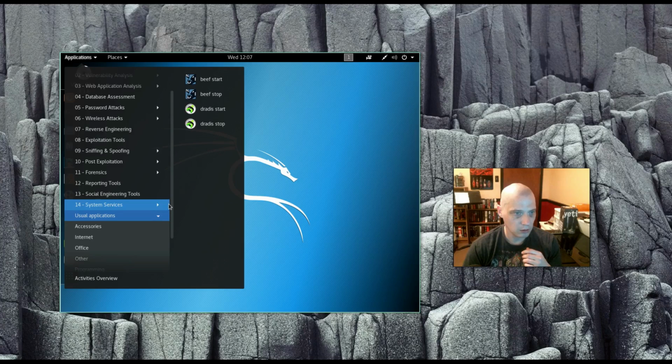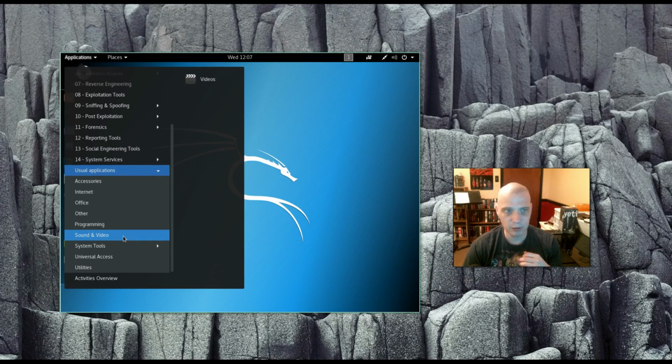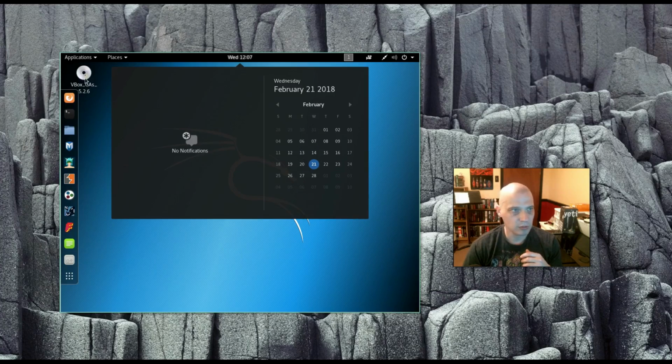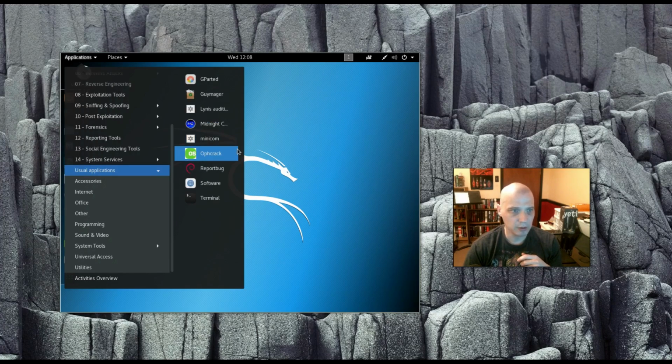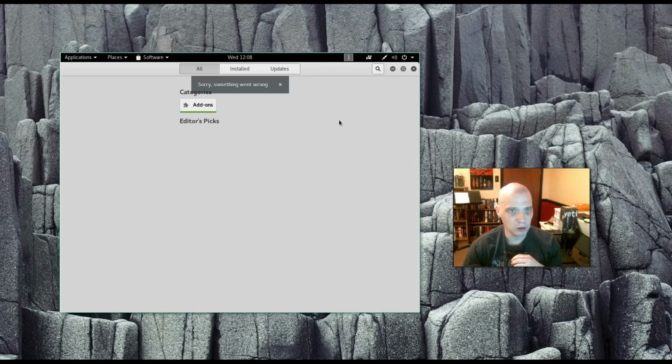Other, see if I can scroll down, see what else we have. Programming, there's a few things in the programming category. PyCrust, some cute stuff, some SQL database stuff too. Sound and video, nothing. We have the GNOME video player, but that's it. System tools, gparted is included by default, so that's good. They also have a Midnight Commander, the Debian bug reporting tool, software. Let's click software. And this looks like your standard GNOME software.